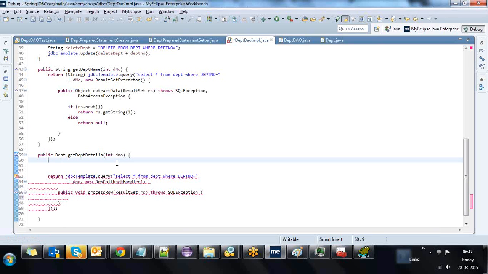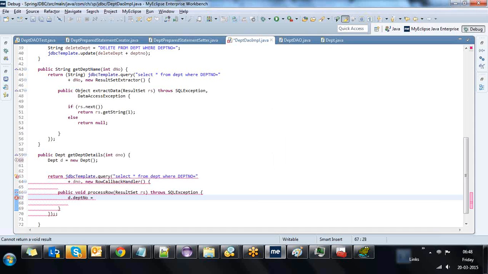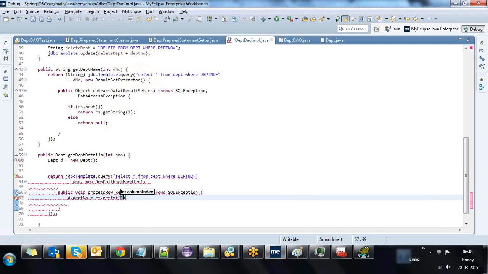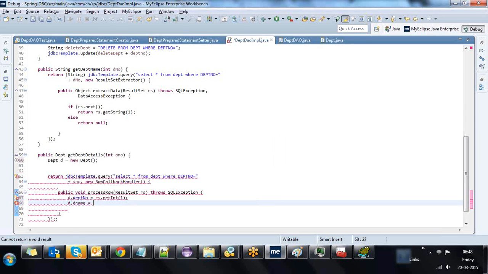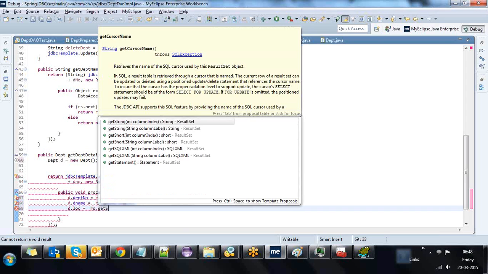Let me create a variable. d.deptNumber equal to rs.getInt of the first record, d.name equal to rs.getString of the second record, d.loc equal to rs.getString of the third record.